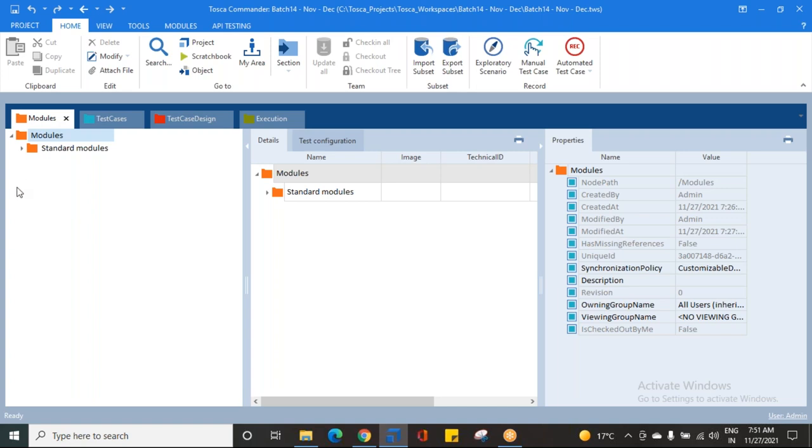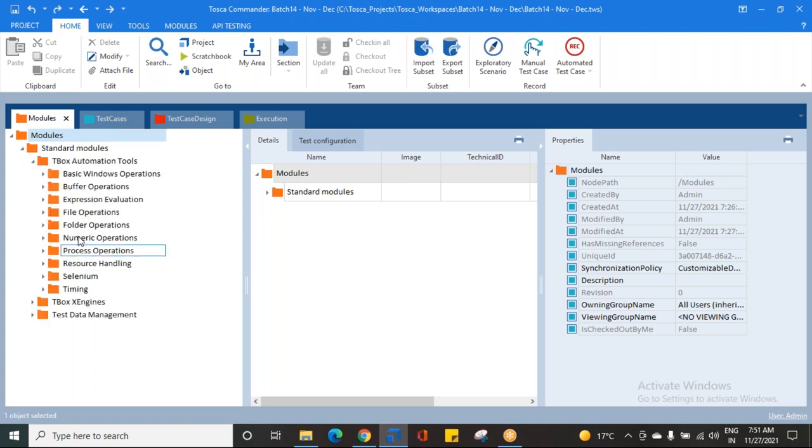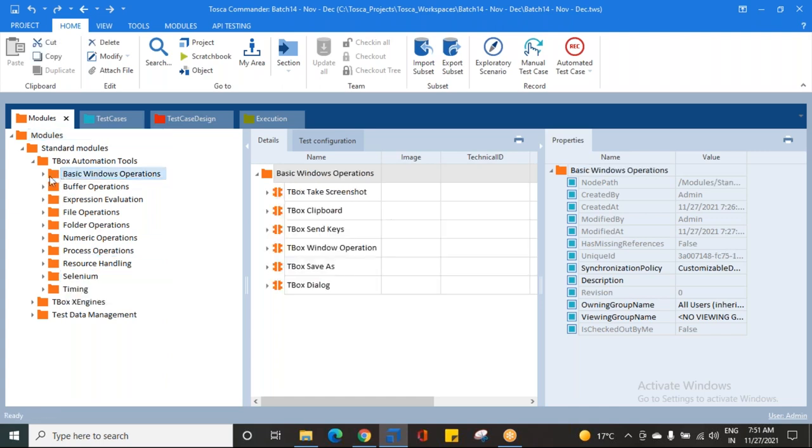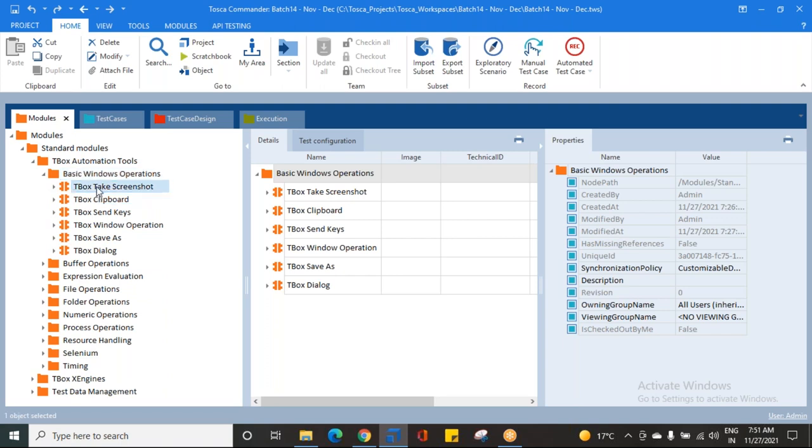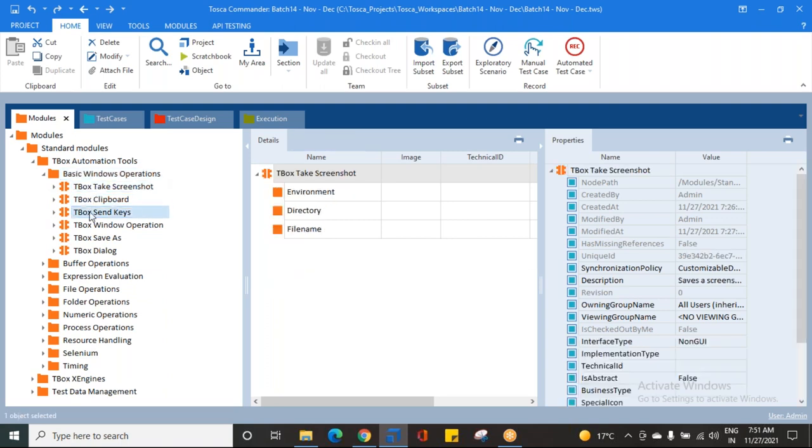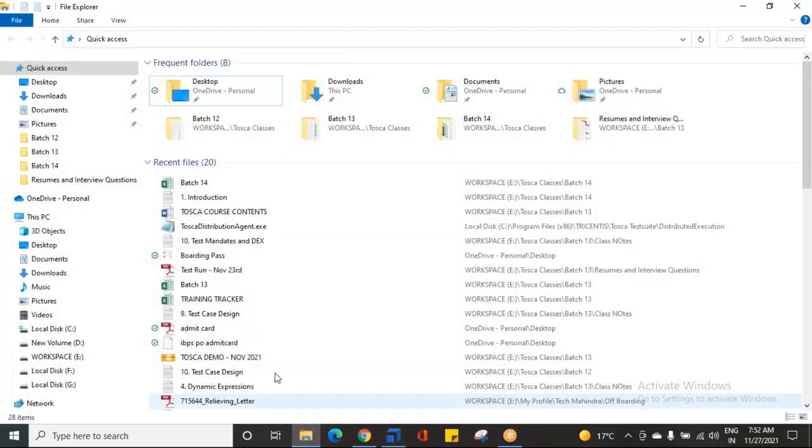Now, if you remember, sometime back when we created a project, I clicked on the checkbox for standard.tsu, some standard functionalities. These are the standard modules. Some basic functionalities are developed by Tricentis and given to us. If you want to perform any window operations, take a screenshot in Tosca, send keyboard commands, or use TBox Save As, for example if you created a file and want to save, some dialog box will open, right?